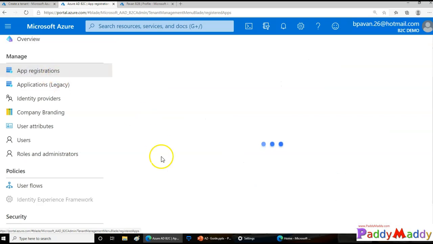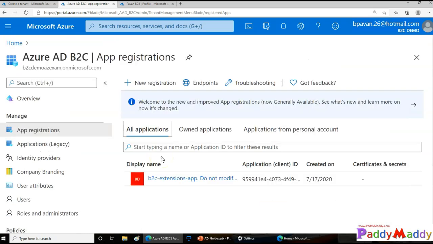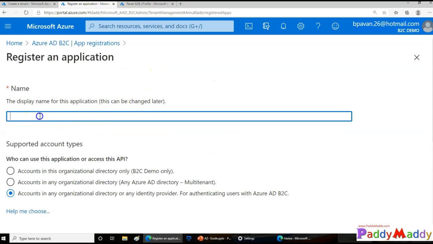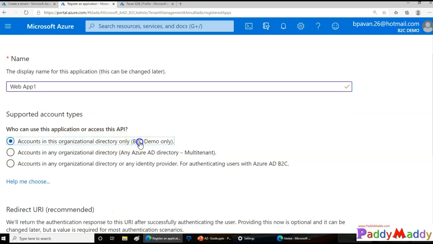So we just go to the first step, registering an application. We go to register application. This is where you can think that you are actually a developer and try to create it. So we simply go back here and register a new registration. This is where I can give my application name. Let's say this application is for web app 1 example, and I can say that this is only for accounts in the B2C domain only, or accounts within my AD multi-tenant, or accounts in an organization directory, or any identity providers that are for authenticating users within B2C.